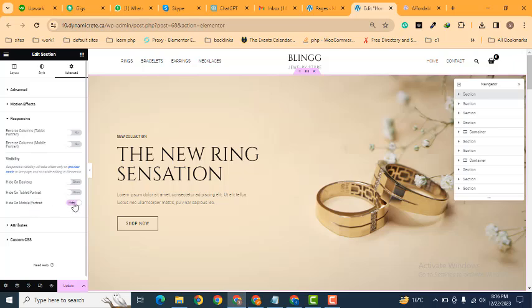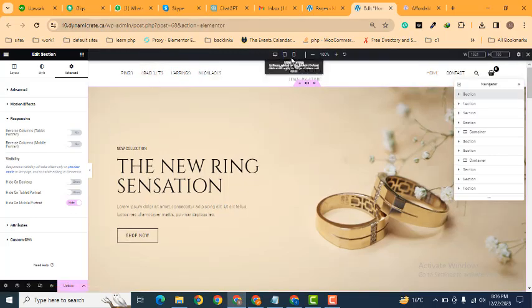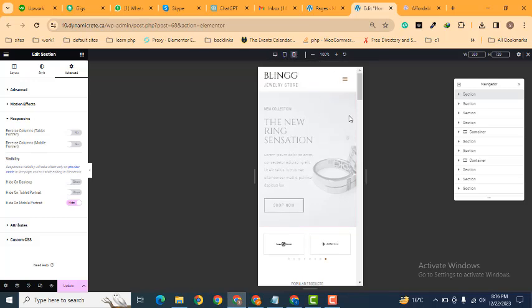You can click here, and after that, now we can switch to mobile settings. Click here, and after that, here you can see the top 3 options. Now click here. So we have hidden that section on the mobile devices.